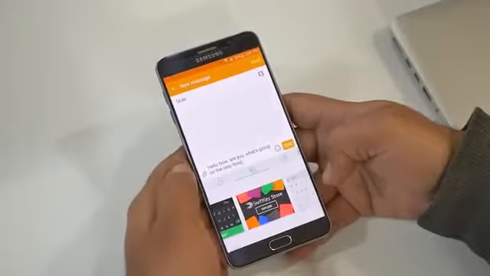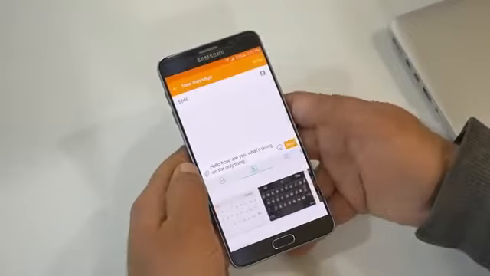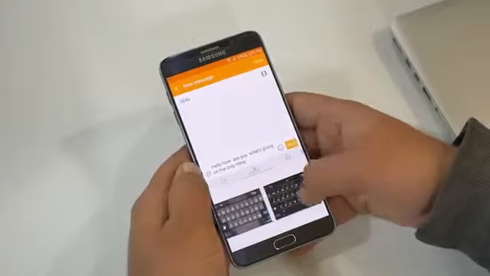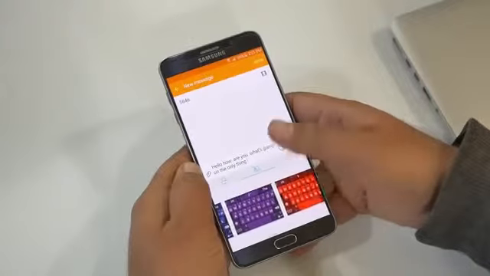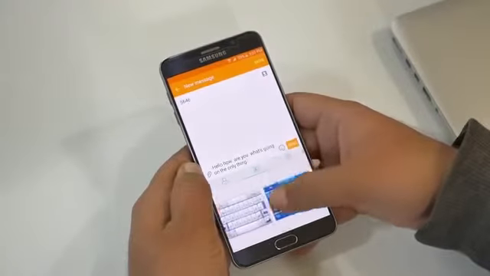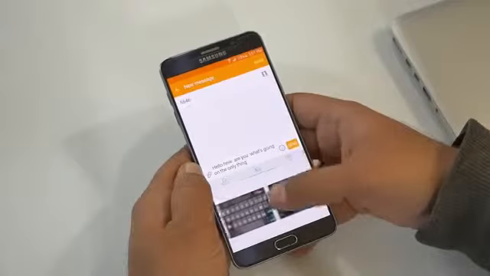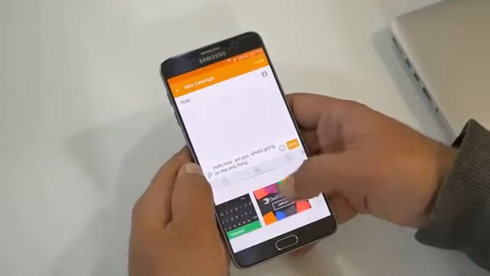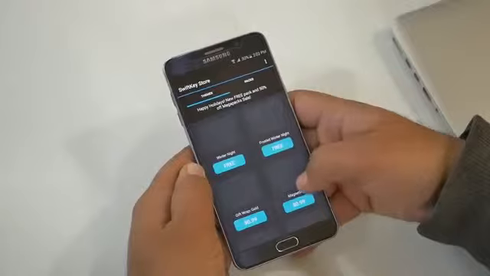Also, you get the option to theme your keyboard. Talking about the themes, we get a wide range of themes for your keyboard and you can download more from its own store. What a great keyboard app with lots of customization options.